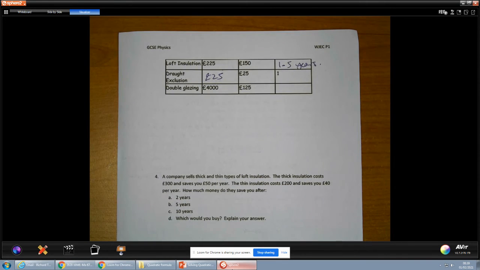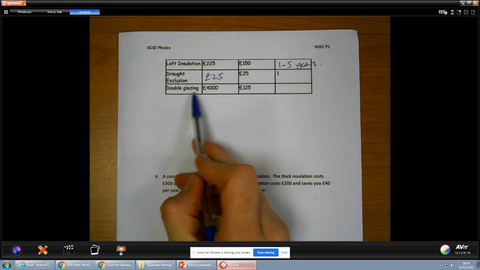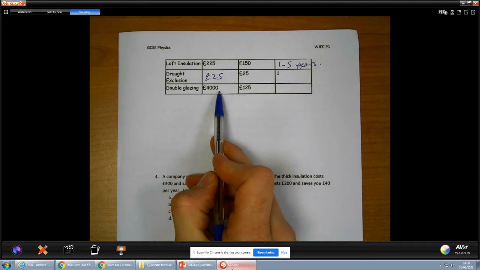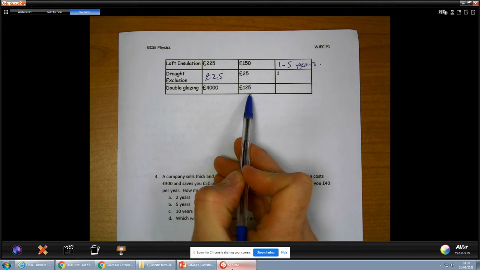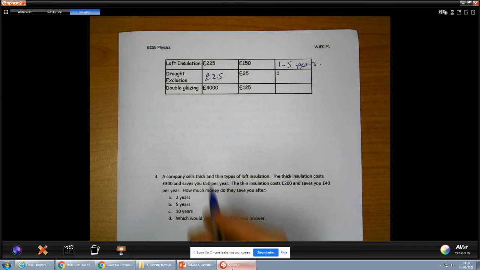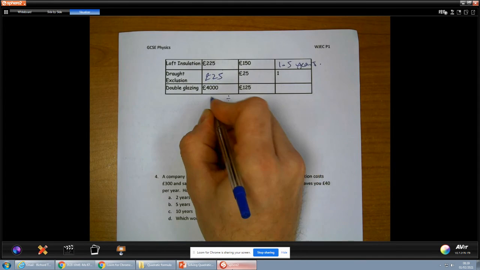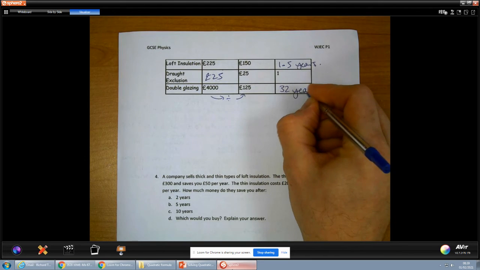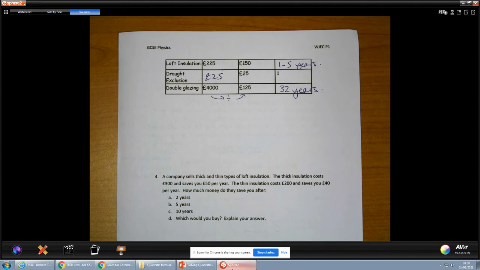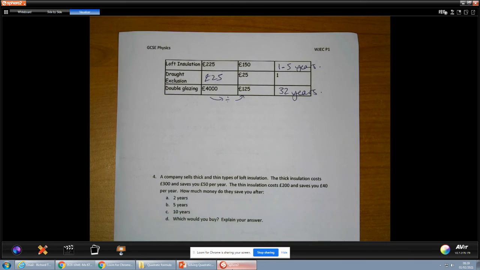And the last one, a more realistic one: if you spend £4,000 on double glazing, and every year you will save £125 on your energy bills, what is the payback time for that? So I'm going to do that number divided by that number, and it comes out as 32 years, a long time. Right, last question for this week then. Hope you're all getting full marks so far.